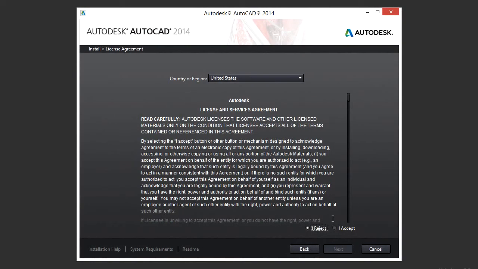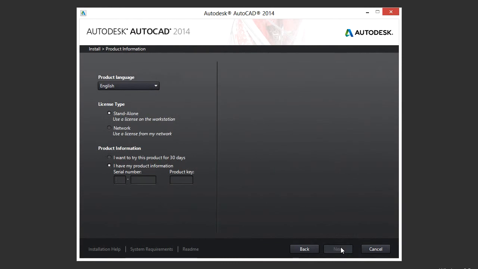Click the Install button. Read the End User License Agreement, agree to it, and click Next. Since you're installing a trial version, you will need to select the Standalone option. Now, instead of entering in your serial number or your product key, you'll need to click this option: I want to try this product for 30 days. Once you've selected this trial mode button, click Next.